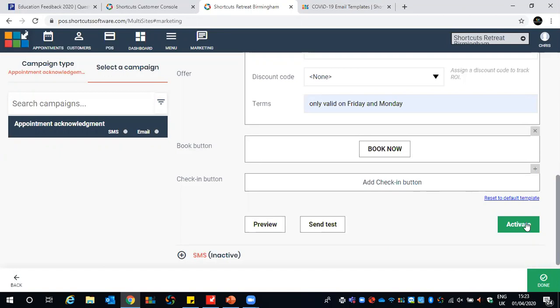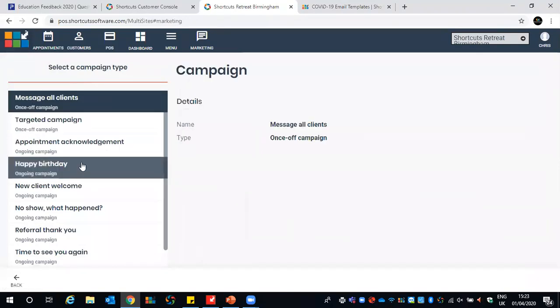Now, if at any point you're creating this campaign and you feel you've made a bit of a mess of it and you just want to reset it back to default, just simply click this button here where it says Reset to Default Template. Okay, so that is our appointment acknowledgement email. That is one of our ongoing campaigns. Now, we're just going to have a look at one of my other ongoing campaigns. So again, if I click in the top left-hand corner where it says campaign type, this will take us back to our campaigns. So what we're going to look at now is our happy birthday campaign.